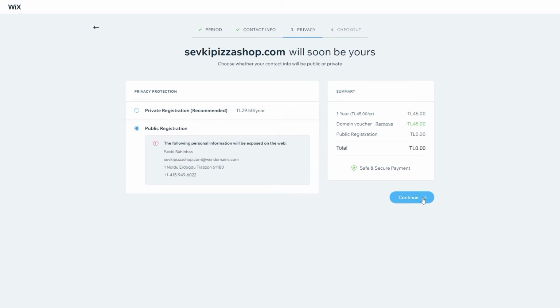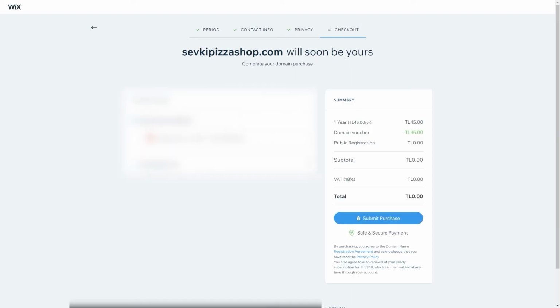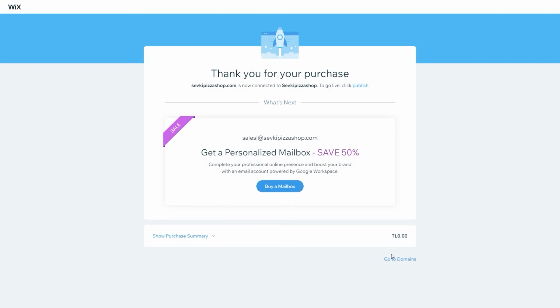We have to pay when we go to the checkout page. I did not have to pay any fees for the Wix domain, but we still have to make the purchase. We'll click on the Submit Purchase button. This process takes a little longer. And now we have bought the domain name Sefki Pizza Shop. Our domain is ready for use.